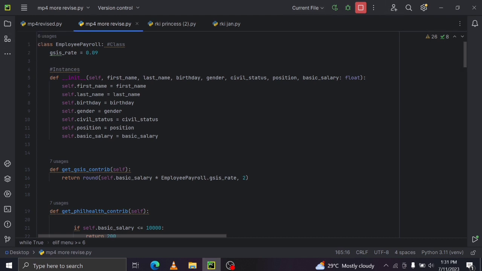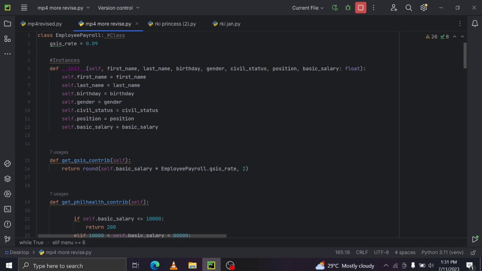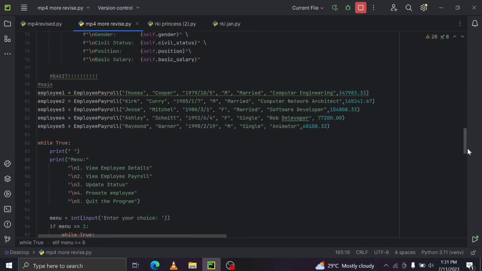So this is our class. It has the name EmployeePayroll, and under it is the GSIS rate. The GSIS rate is 9%, which is 0.09. The attributes of every employee are first name, last name, gender, civil status, position, and basic salary. So here, by calling the first name equals first name, from the employee details down below.